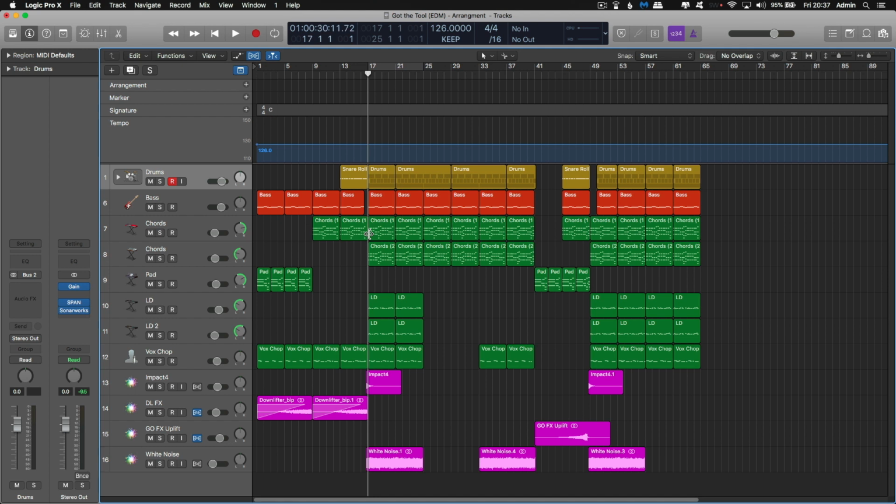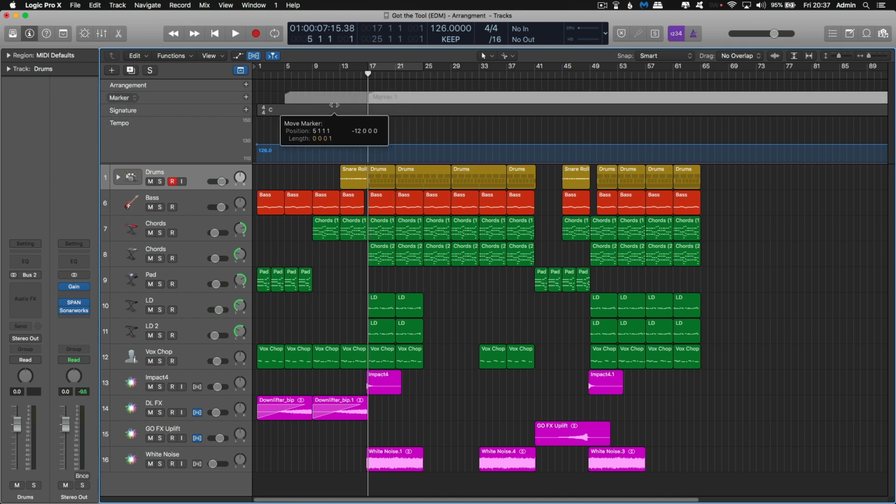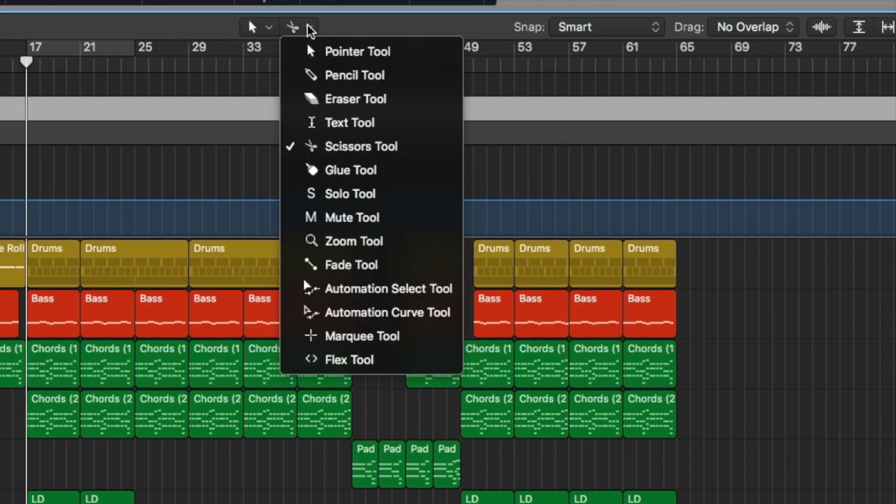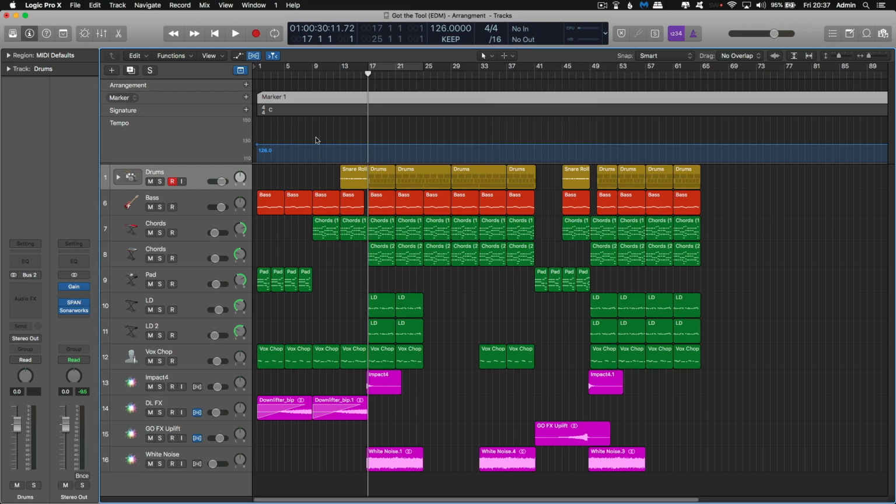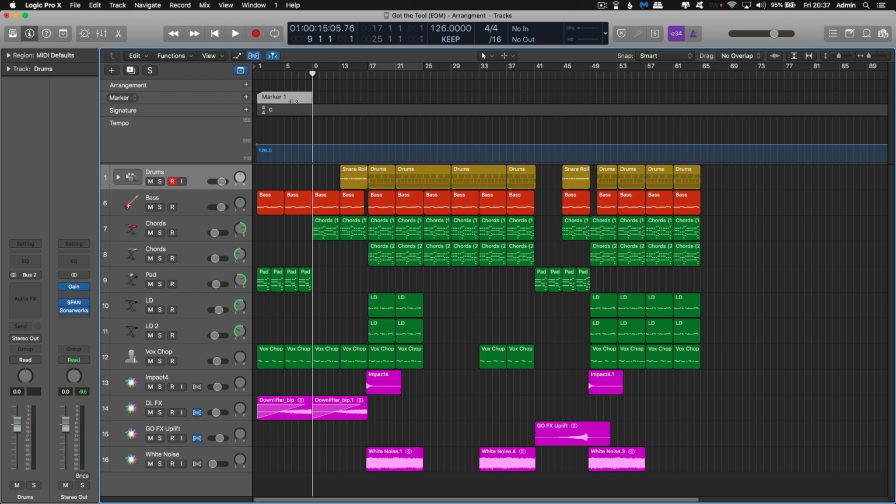So the best way to do this is, let's say for example I'm going to add a marker, and then you'll get this long strip here. What you can do is go over to your secondary tool and click the marquee tool, and then basically put the line where you want this to split, and then press the, I believe, command button, and then this will split this marker to that block.